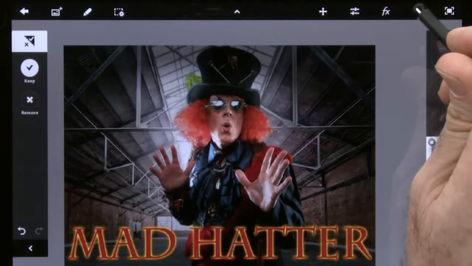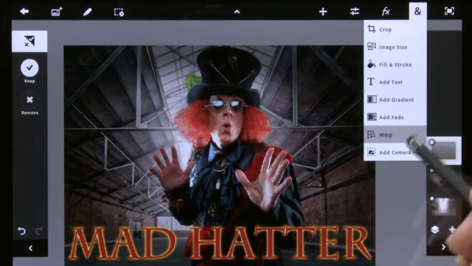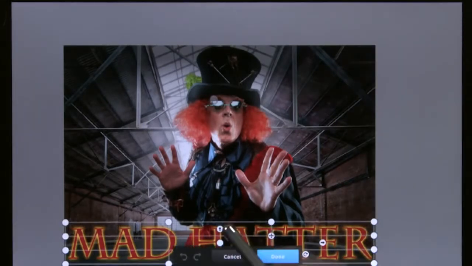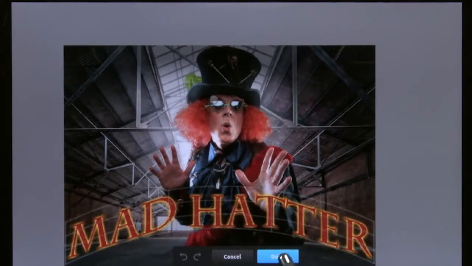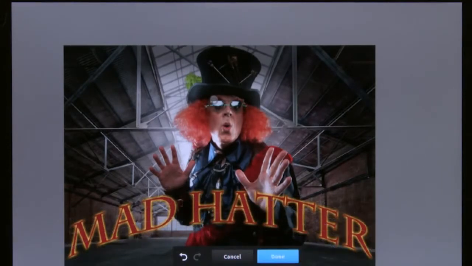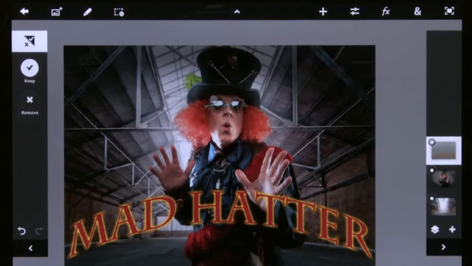I really want to go in and show you the warping capabilities. You can warp images or warp text. If I click here on the top of the text, I can warp this up and click Done. And with that, I am done.